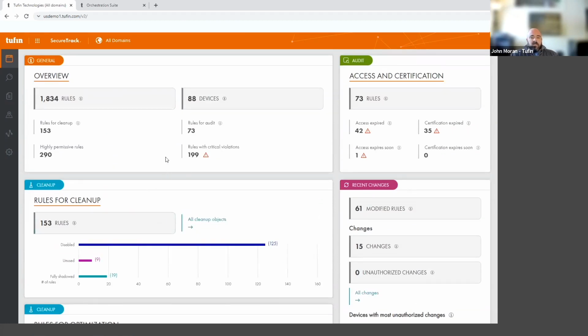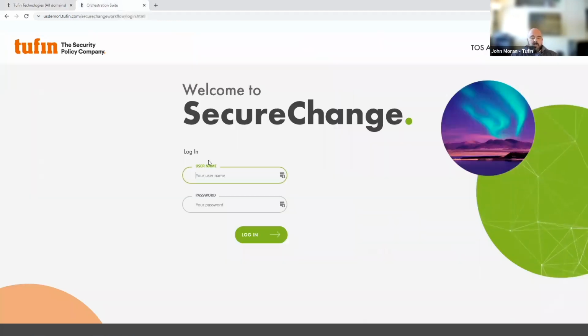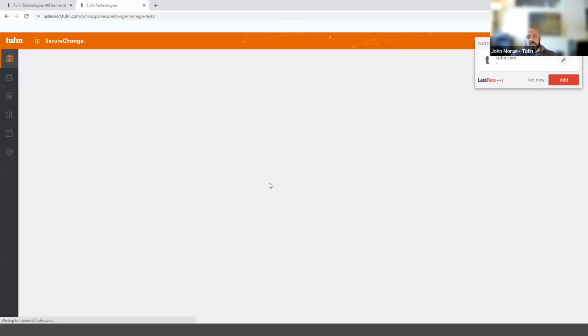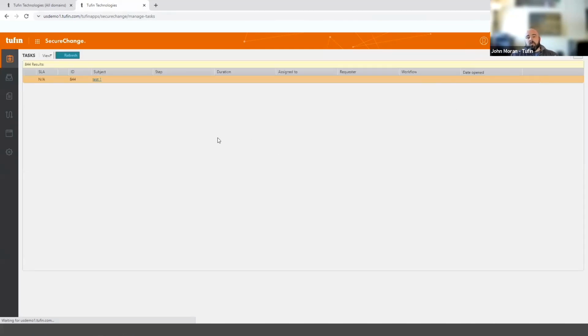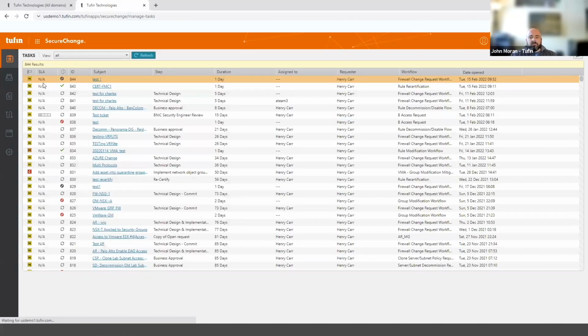And the very last thing I want to touch on here is automation, and how we start to automate across the hybrid network, and really again balance that security and agility. So I'm going to log into our secure change product and just give you a quick overview of some of the stuff that we can do here.